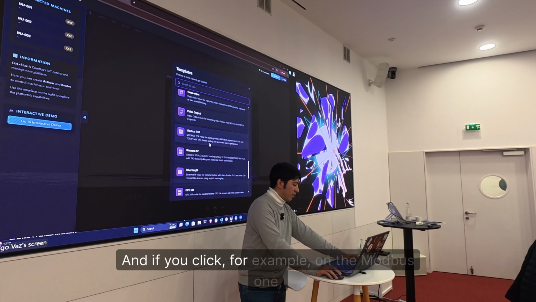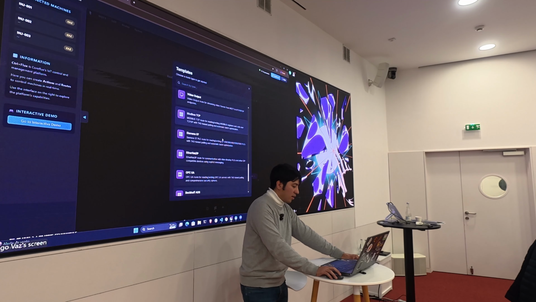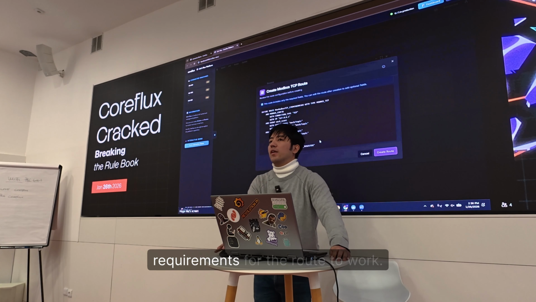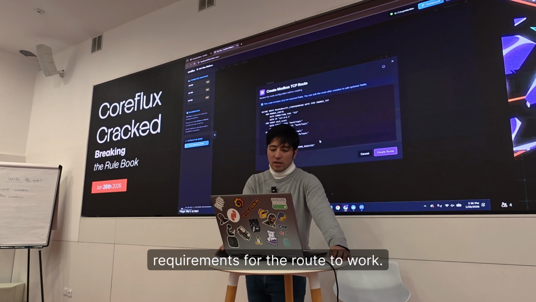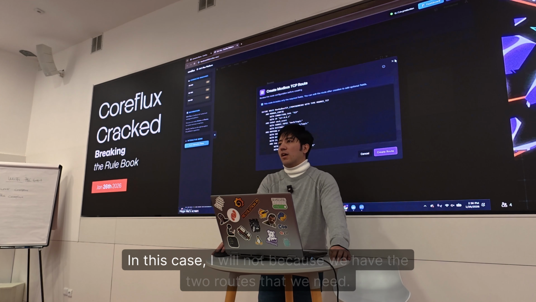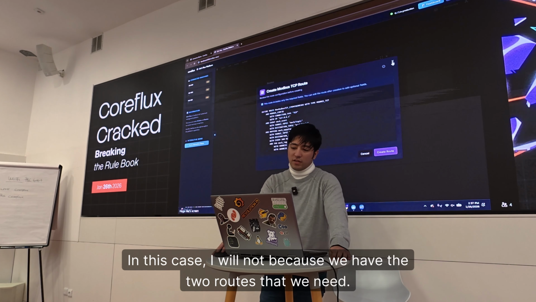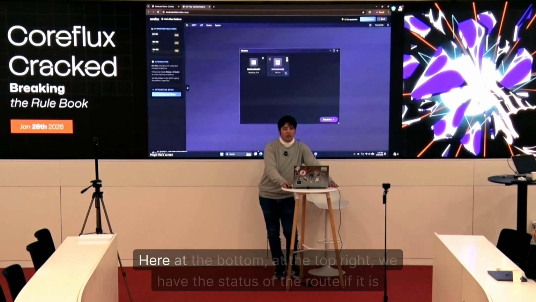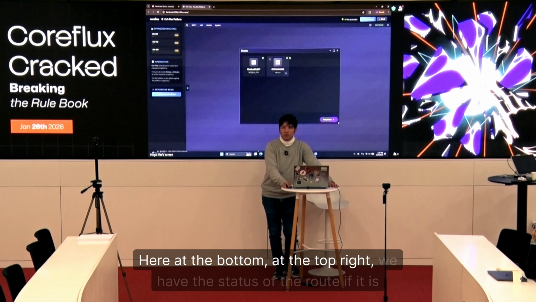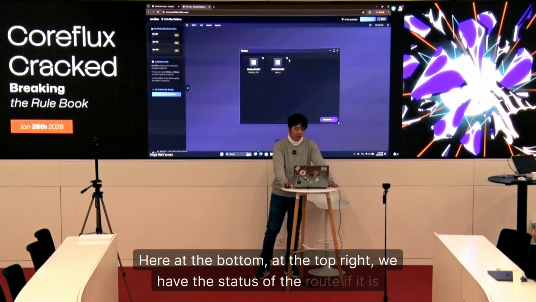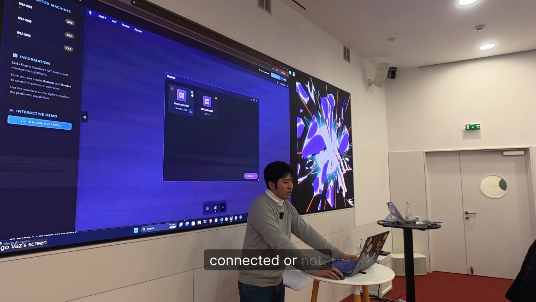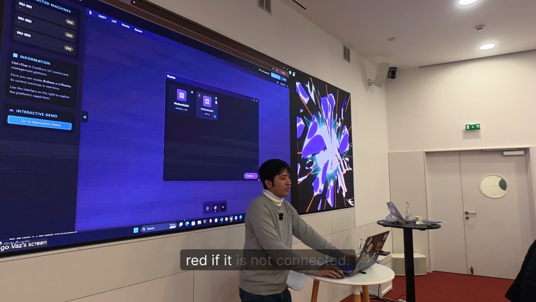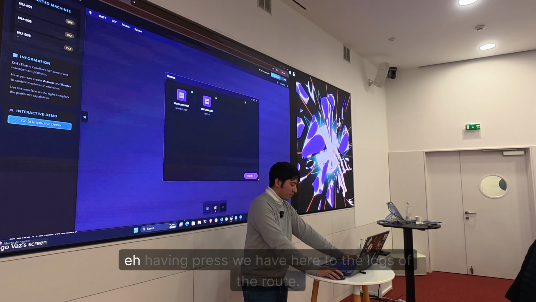And if you click, for example, on the Modbus one, we have here a template, a piece of code that has the minimal requirements for the route to work. And if you click here, it will be created. In this case, I will not, because we have the two routes that we need. And yeah, at the top right, we have the status of the route, whether it is connected or not: green if it is connected, gray if it is unknown, and red if it is not connected.